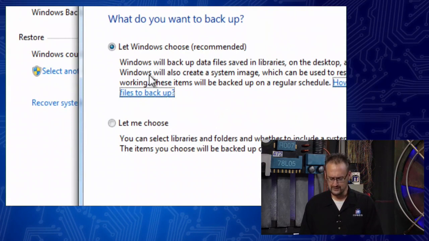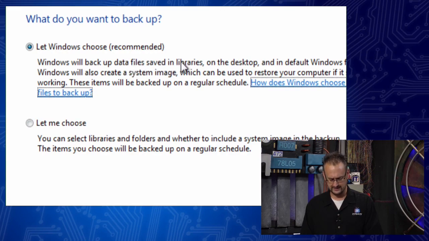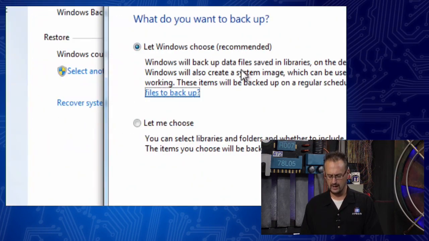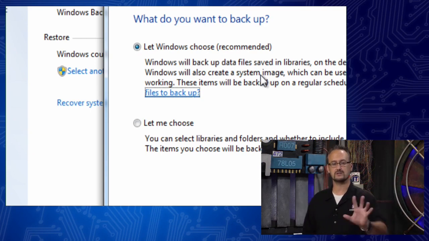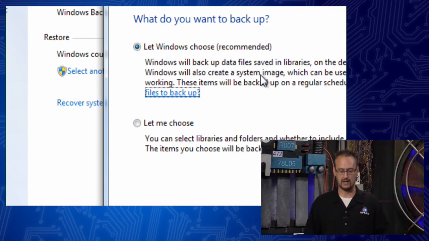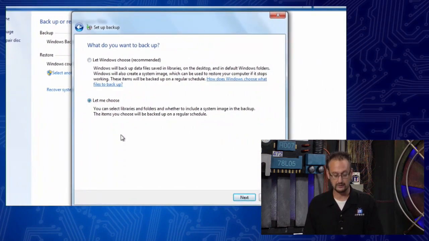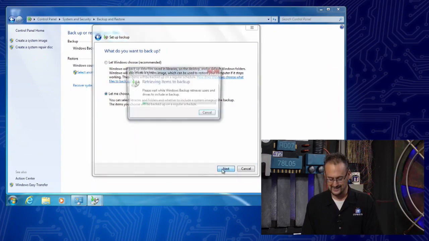Now, this is kind of cool because you can let Windows choose. If Windows chooses, you can see it says that it's going to save all the libraries, desktop, default Windows folders, and it'll create the system image, which is great because now you've got a system image that'll reinstall your operating system and you can point your files back to the locations that they were previously before you had the problem. I'm a bit of a rebel, and I'm not going to do anything that's recommended. You just ask my doctor. And we'll choose next here.